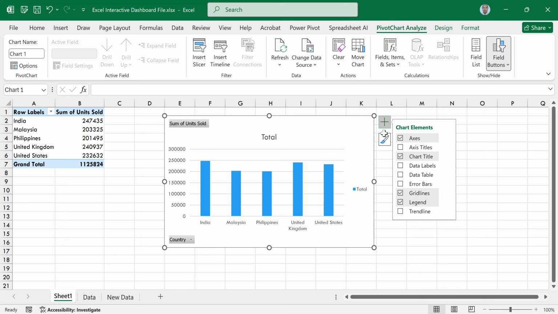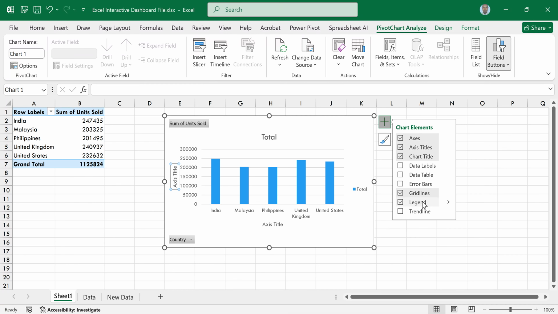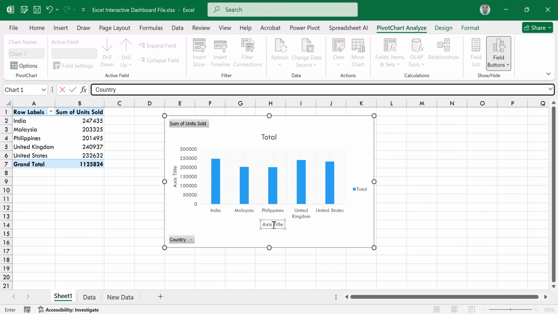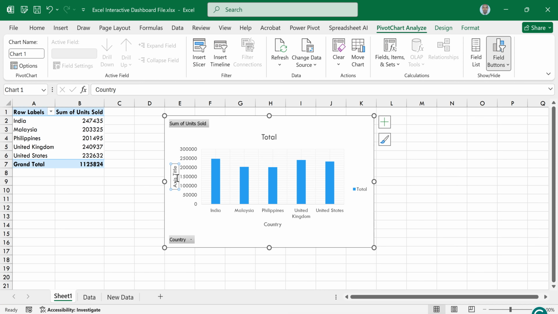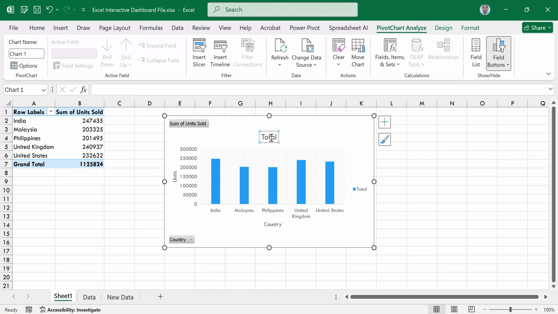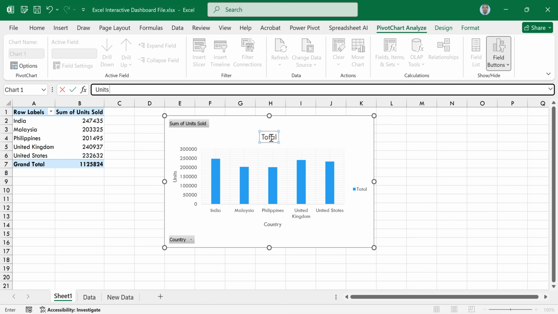So click on the plus, only do the axis titles. Then I prefer my grid lines to be minor, so I'm removing the major one. This part is country, then this other side is units. So country and units. Then this is it: unit sold by country.